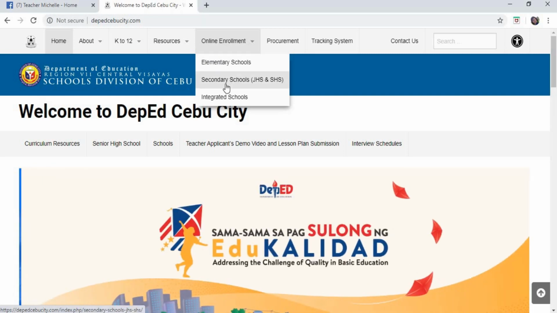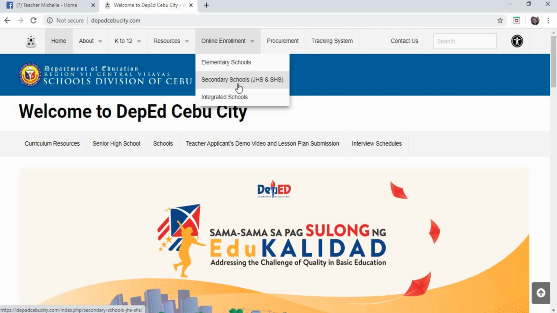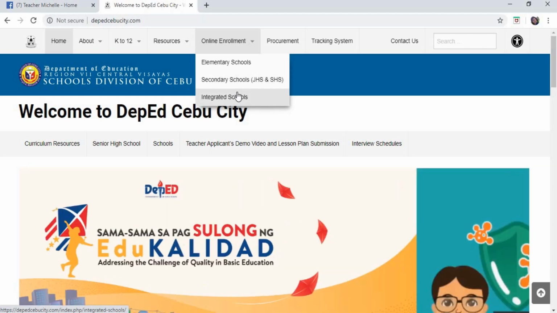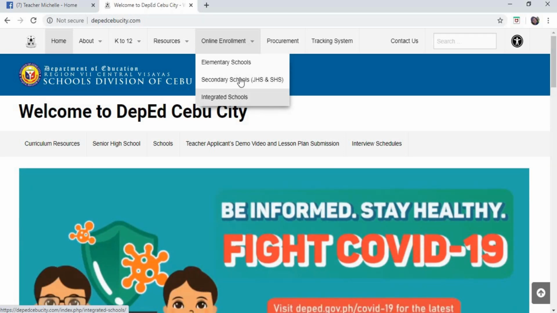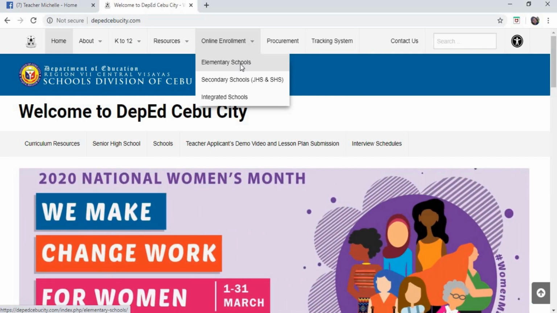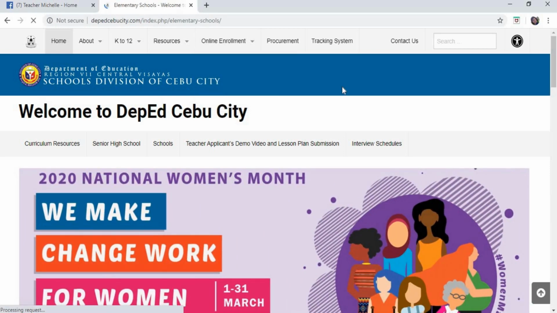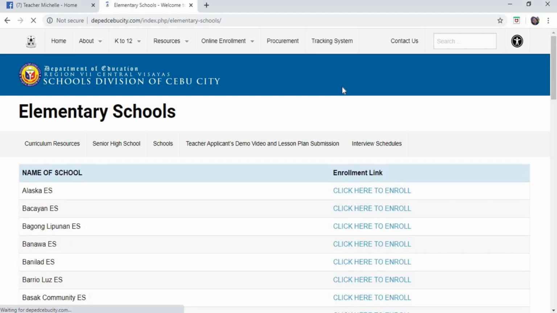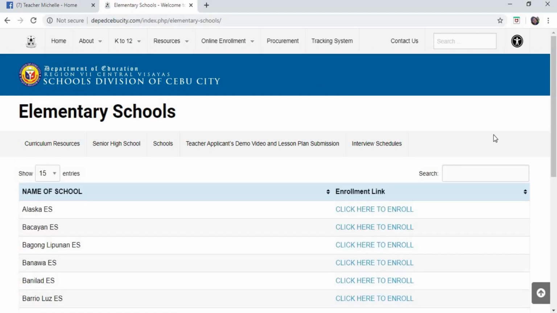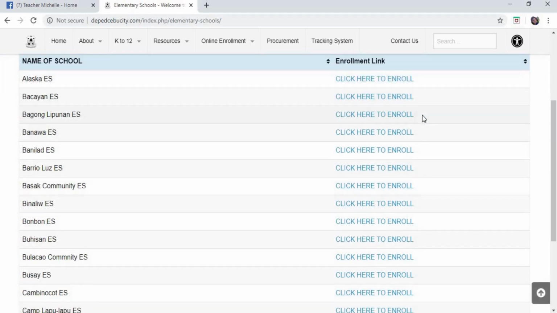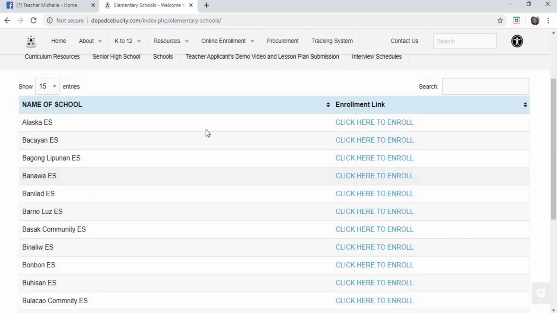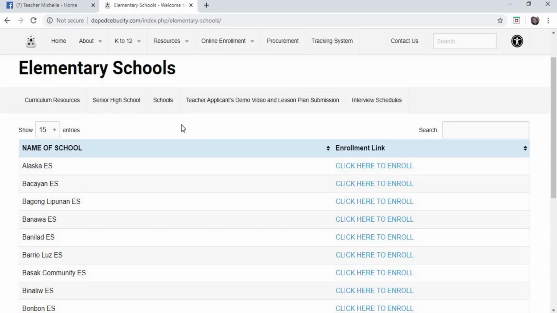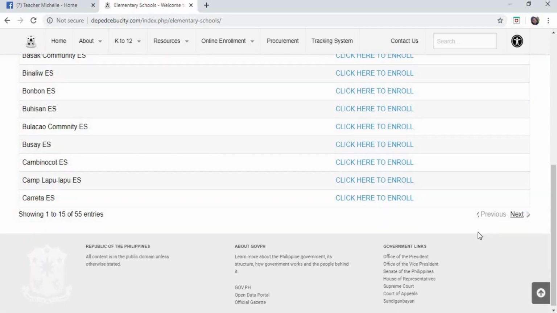So there are three options here: elementary schools, secondary schools, which will include the junior high school and senior high school, and of course integrated schools. In my case, I will be doing an elementary schools video tutorial. Alright, so let's click on elementary schools. As soon as you click elementary schools, the next page that would open is actually a list. This will be a list of schools that you wish to enroll in.